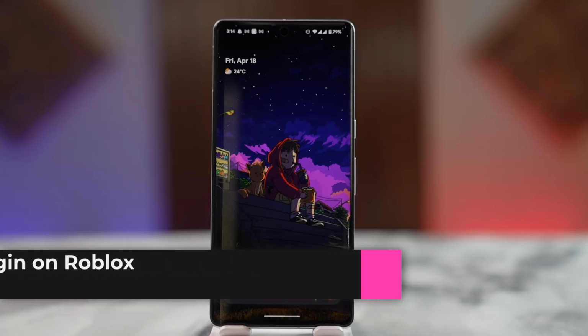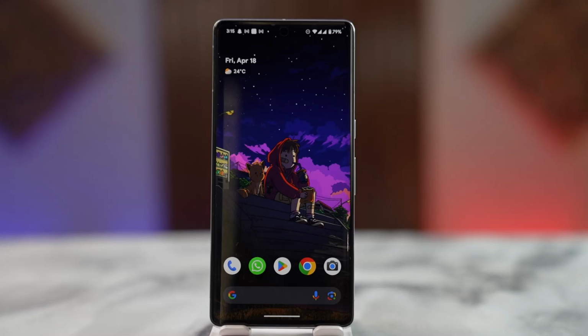In this guide, I'll walk you through the steps on how to do a quick login on Roblox Mobile. To do a quick login on Roblox Mobile, you simply need to follow these steps.